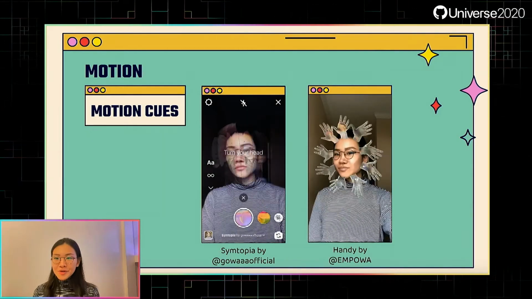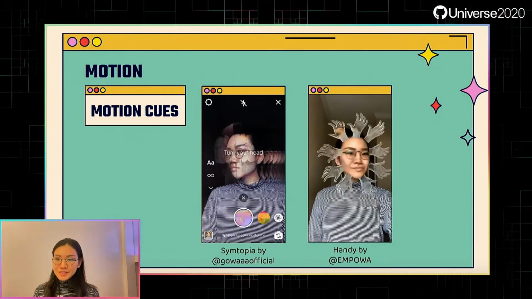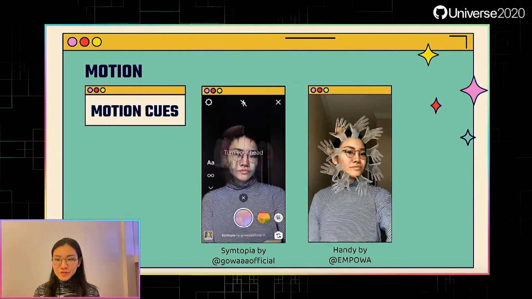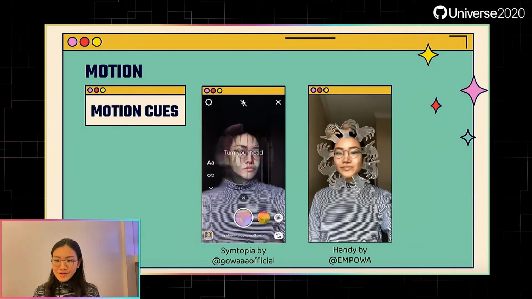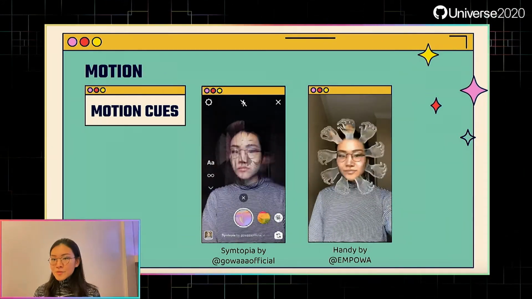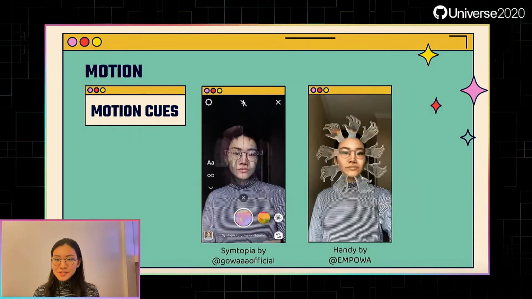Motion cues are more prominent in face filters, where a user would be expected or instructed to move their head or open their mouth to trigger interactions within your AR experience. In the examples that I'm showing here, the user is being asked to turn their heads, which is also a natural movement, especially when it comes to face filters.